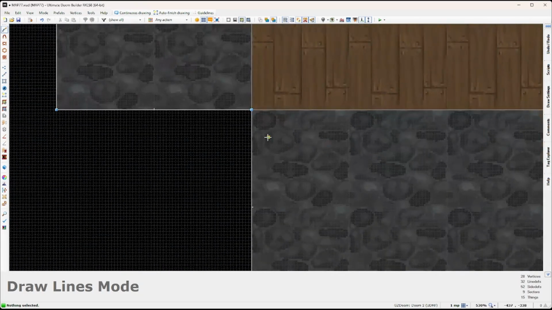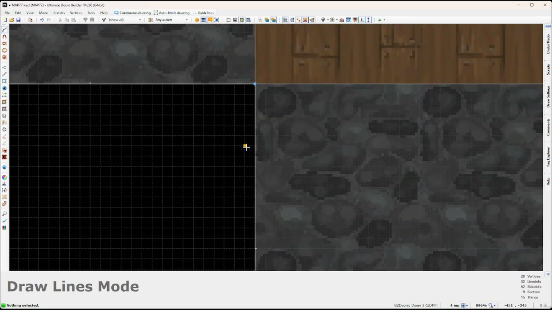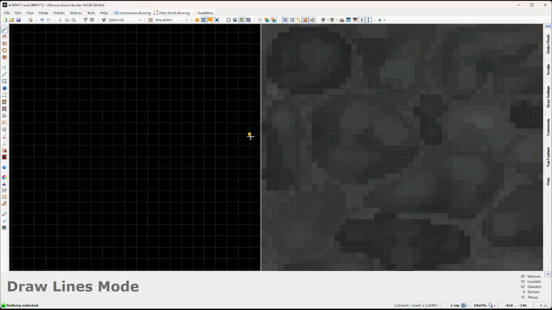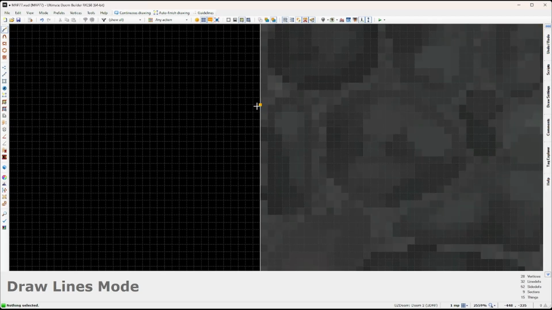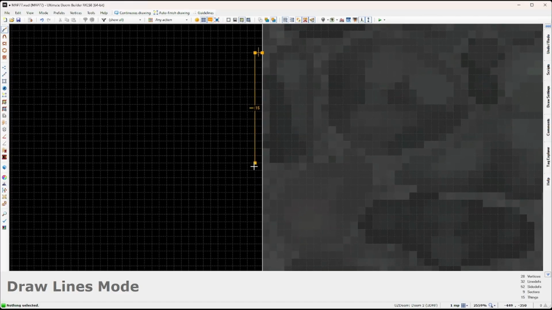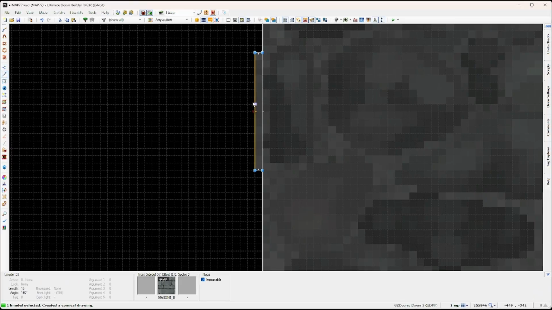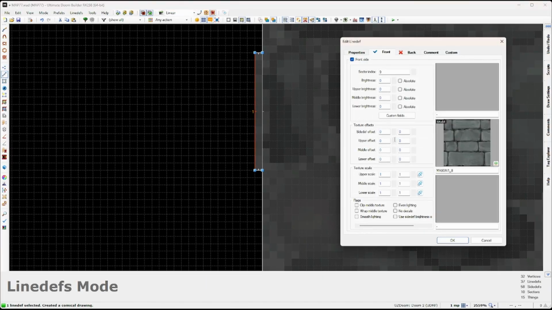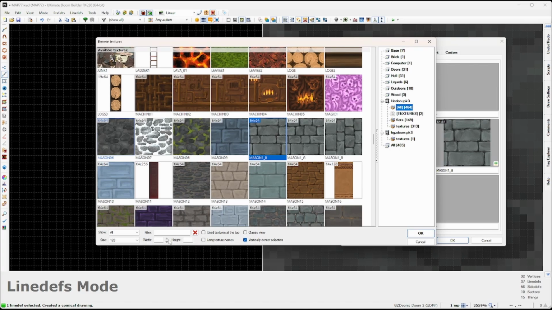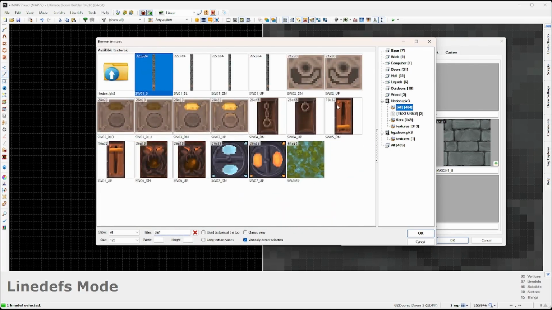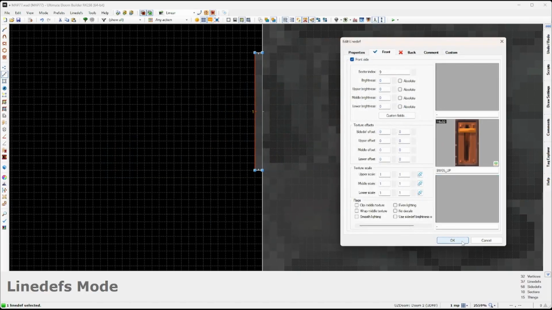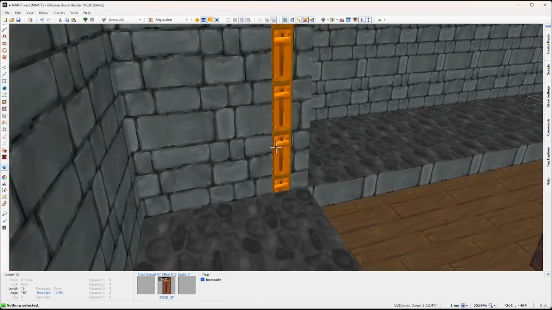Okay, we're going to make a switch. You can press the square brackets to change the grid size, by the way. I want it to be a 1 pixel grid so I can make a really small indentation in the wall. I happen to know the switch texture that I'm using is going to be 16 pixels wide, so I've made a 16 pixel wide sector here. We're going to choose our switch here, SW, and it's this one, 16 by 32. Okay, okay. And now we can see it here.